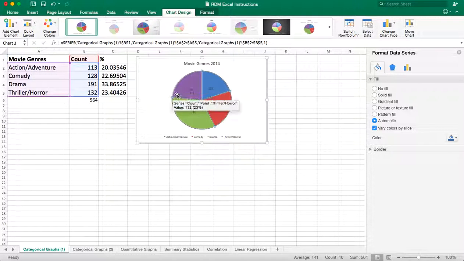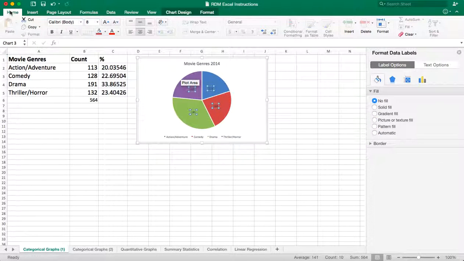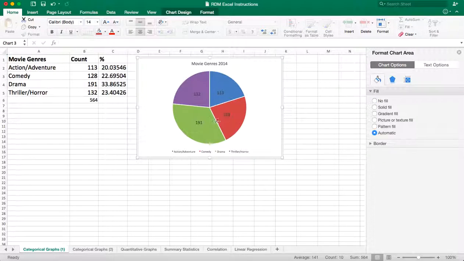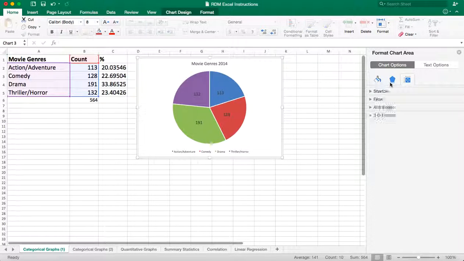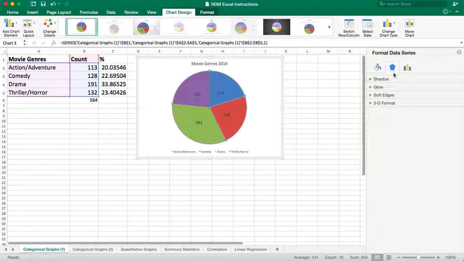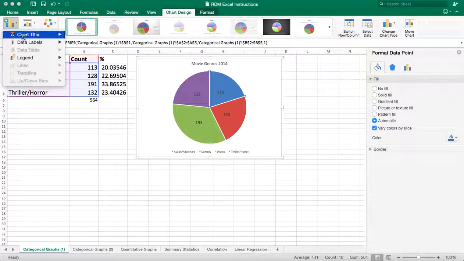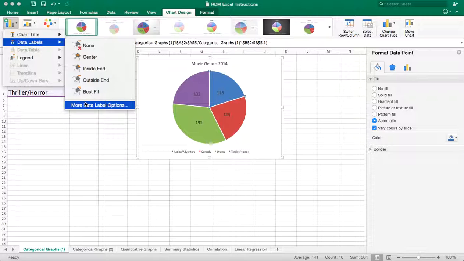Those are my numbers. They're a little small, so I'm going to click on them and I'm going to go back to Home. I'm going to make them a little bit bigger. Okay, all right, but I also might want these labels right here inside. So in order to get those labels inside my pie chart, I'm going to go to Add Chart Element, Data Labels, More Data Label Options.